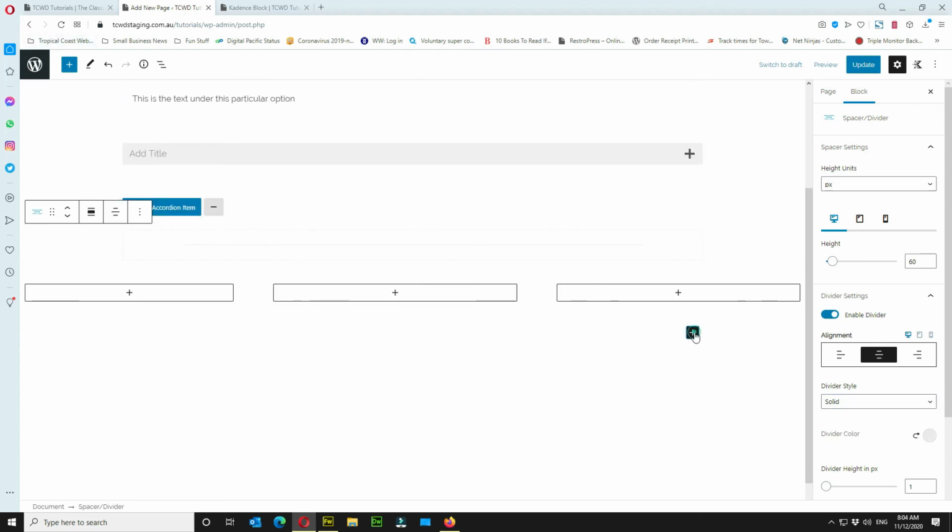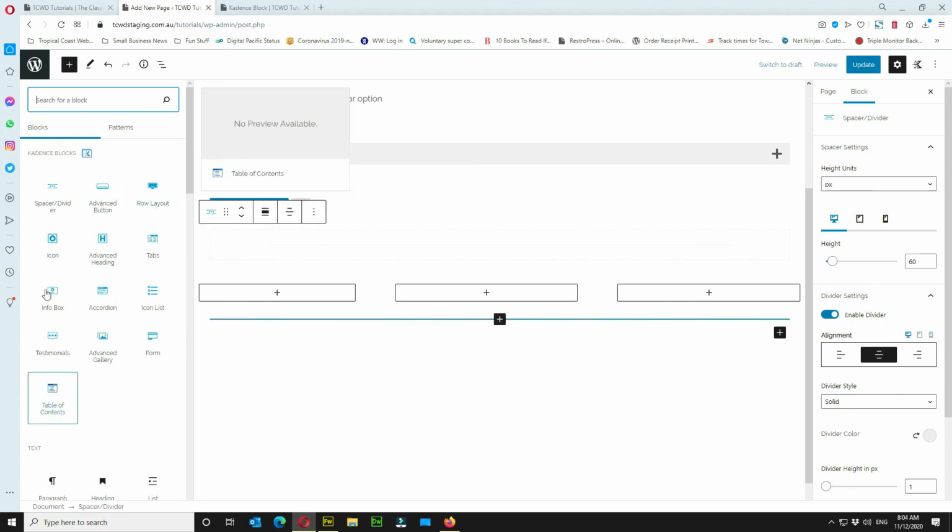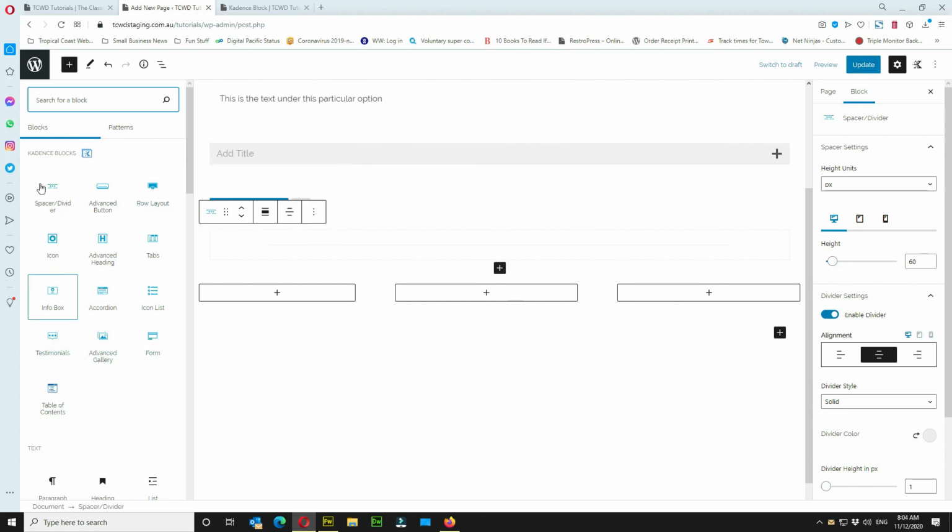So as you've seen, when we go over here and look at the Kadence Block plugin, there's a whole heap of different things that you'll need to go through and explore. 13 options in total, but I've found it to be one of the most powerful plugins that I use on any of my sites.